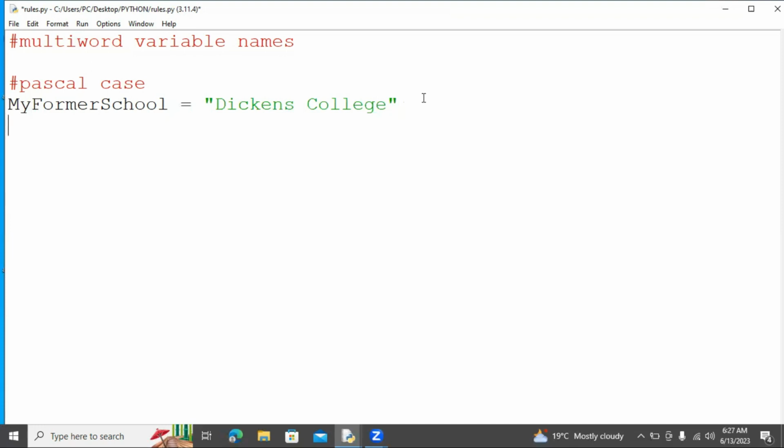Number two, we also have the snake case. Under the snake case, we separate every word with an underscore. For example, we have my_former_school, and then we assign it to the same thing, maybe. Okay. So this is called snake case. For it, you put an underscore after every word.